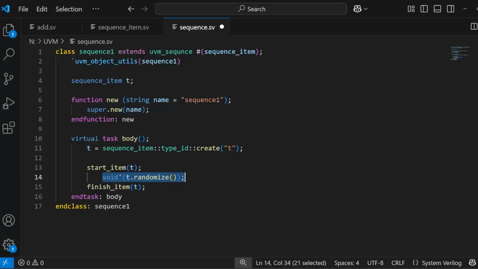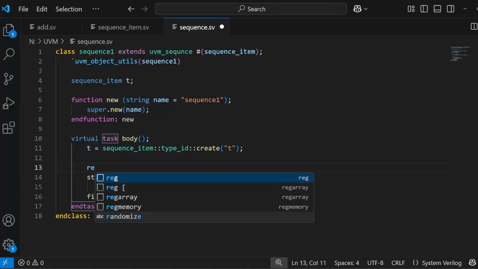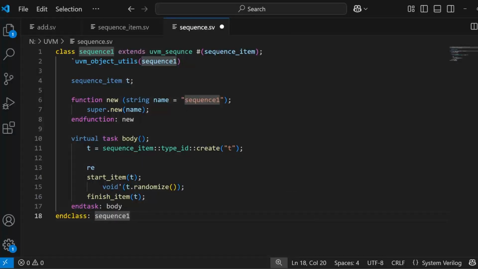Here, since we are not repeating anything, only one transaction will be done, which is not ideal for a UVM test bench. There should be multiple transactions since we are doing randomization based verification. So I will write a repeat loop, and I will put the start item and the finish item inside that repeat loop.